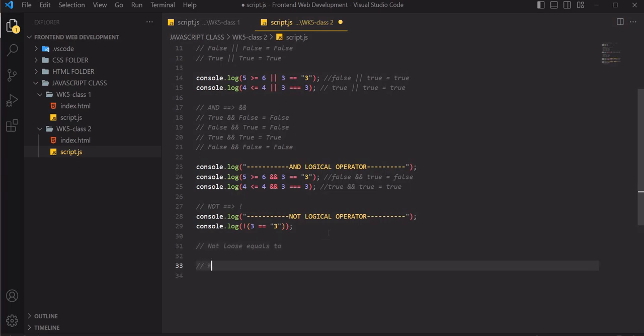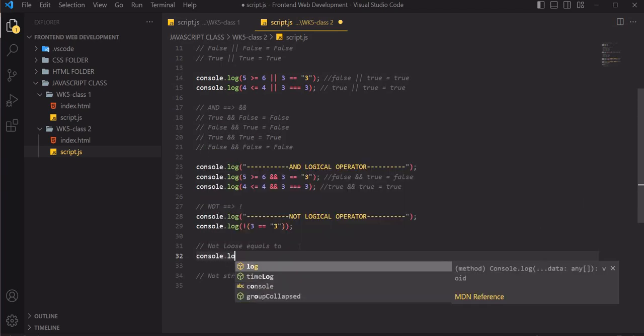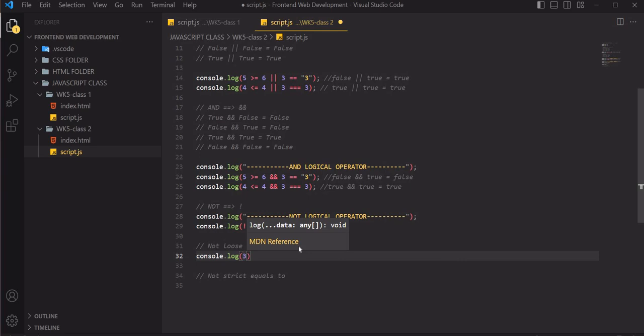And with this now we are going to look at not loose equals to and not strict equals to. You get it? Not loose equals to and not strict equals to. Very simple. Now in this case, when we have console.log 3 not loose equals to 3, like this, and we save. What do you think this is going to give us?